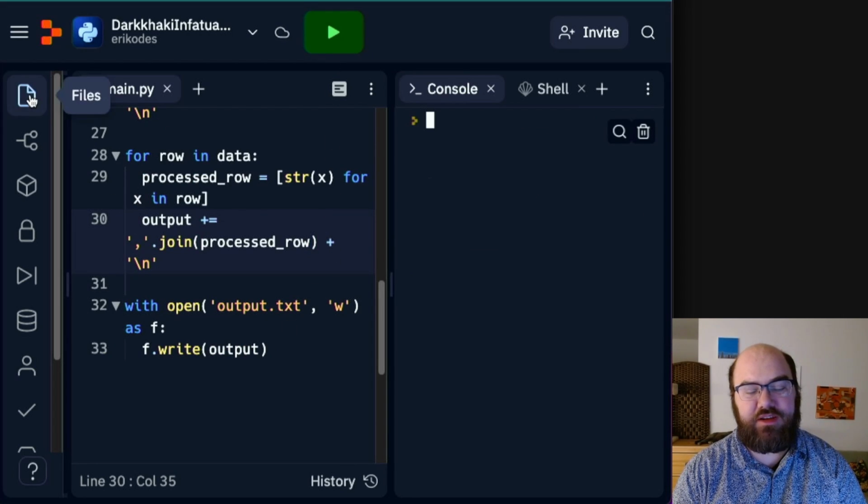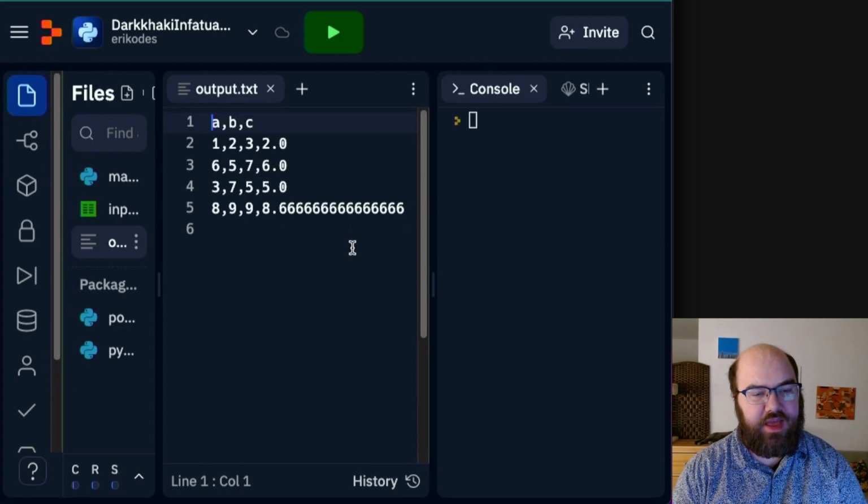It seems to have run correctly. Let's inspect our file. And indeed, we have ABC 123 2.0 as the average, and all of these other numbers, including an 8.666 as the average. You might want to clean that up and shorten that decimal, but we don't need to worry about that now. Maybe I'll leave that as an exercise for the viewer.